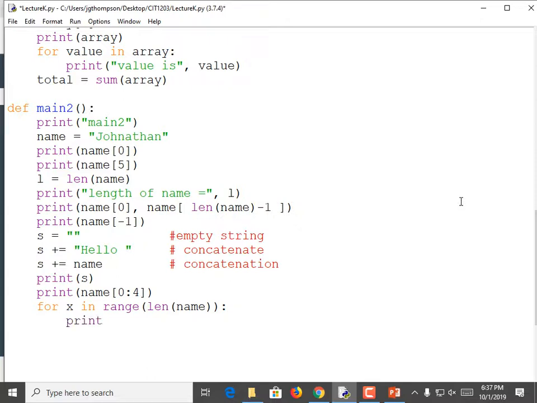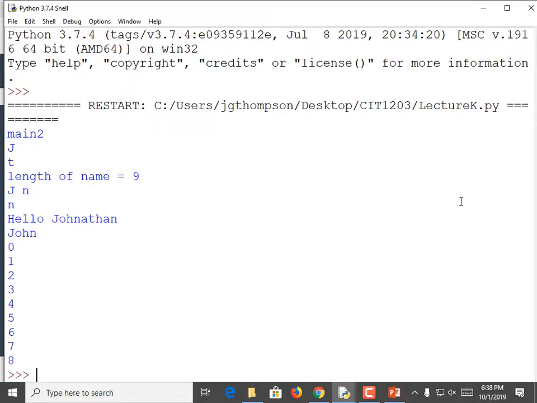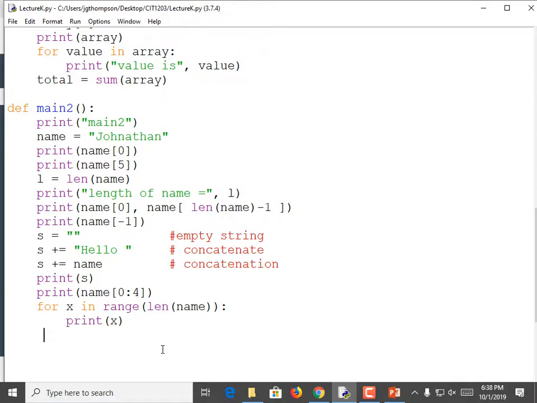So I'm going to print out x. It's not going to do anything useful except print out some numbers, but we're going to see what those index numbers are. There we go. 0, 1, 2, 3, 4, 5, 6, 7, 8. Well, those are good index numbers. So why don't we print out the character at that position, right? So not only print x, but print out x, comma, name subscript x in subscript.